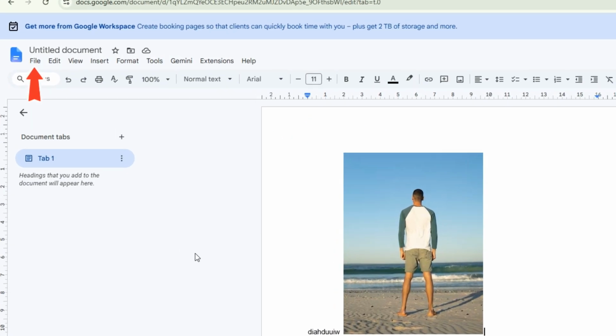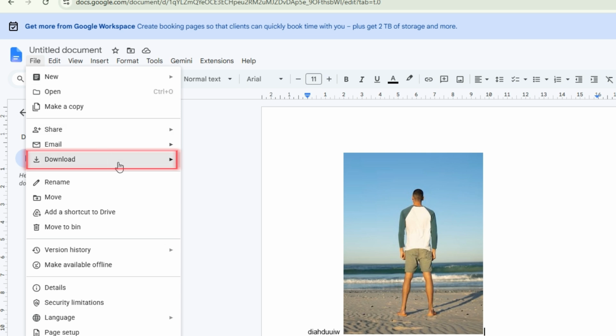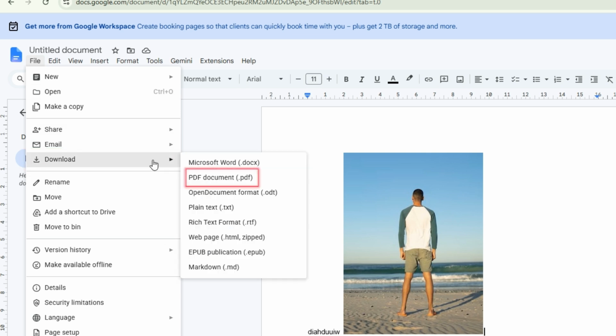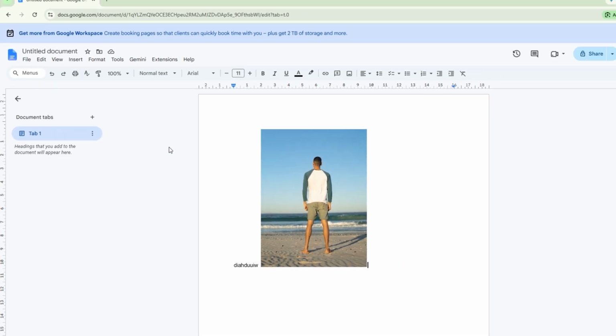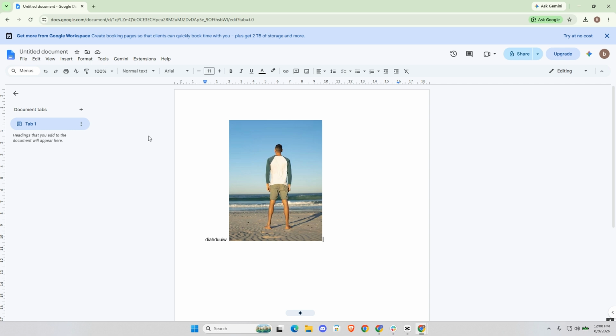Click File in the top left corner, then select Download. From the list of available formats, choose PDF document. Google Docs will automatically convert your document into a PDF and download it to your computer. You can now open the downloaded file and confirm that it's saved as a PDF. That's it. That's how to create a PDF file using Google Docs.